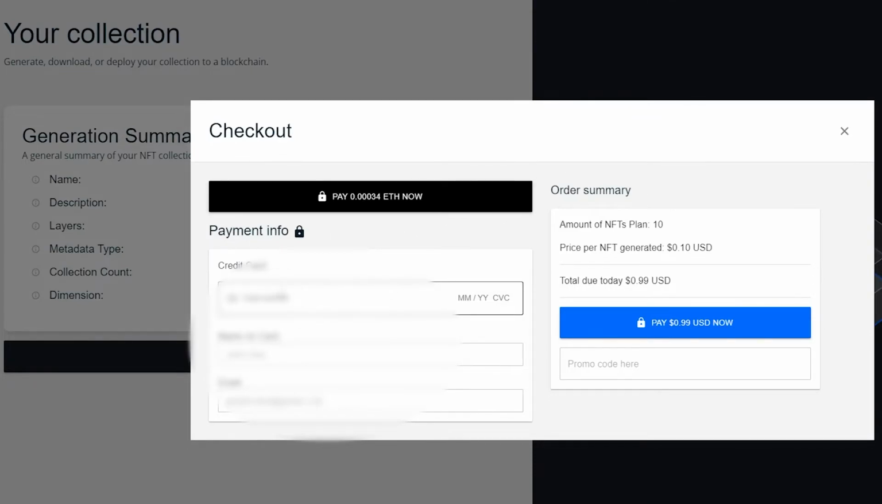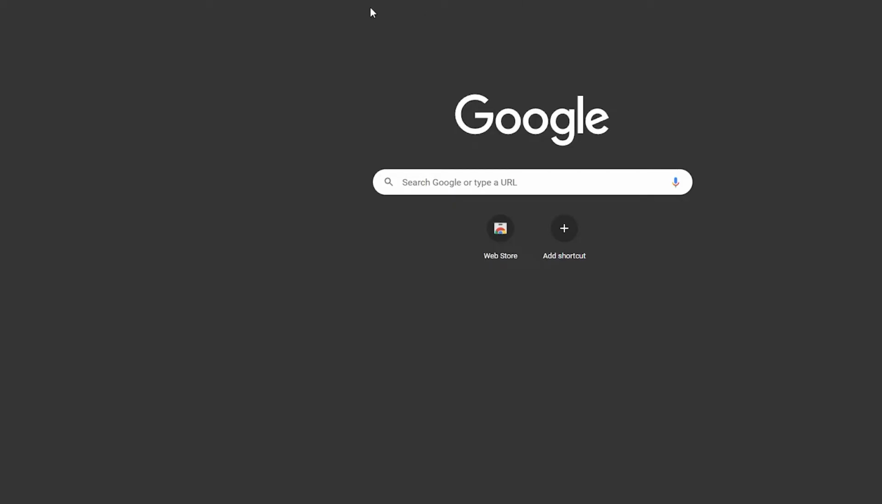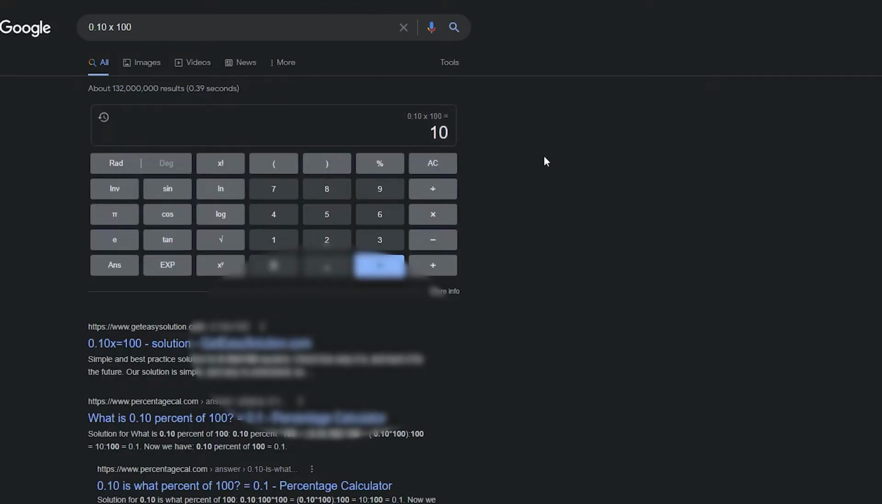All right, just enter in your card number, your name, your email address, and pay the amount for 10 NFTs. So the price per NFT generated is $0.1. So the total is less than $1 to unlock the NFTs. But for you, it might be different. I mean, even if it's like, let's say 100 NFTs, so 0.10 multiplied by 100. So let's go ahead and calculate that. 0.10 x 100. Just $10. I think you can pay $10 for that.